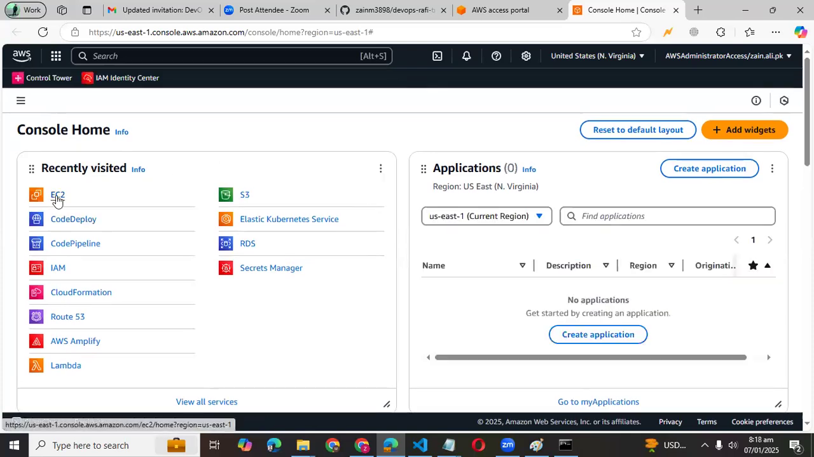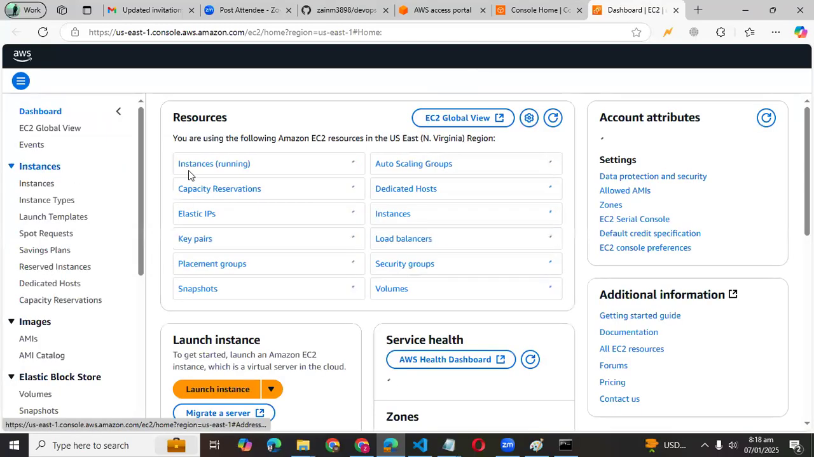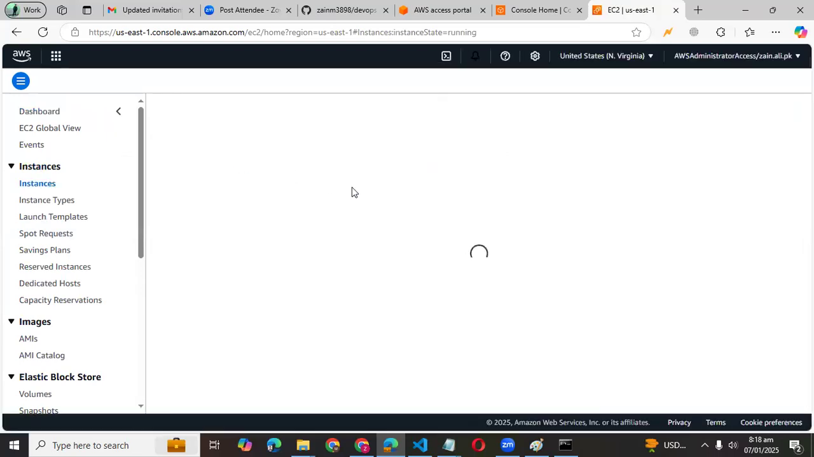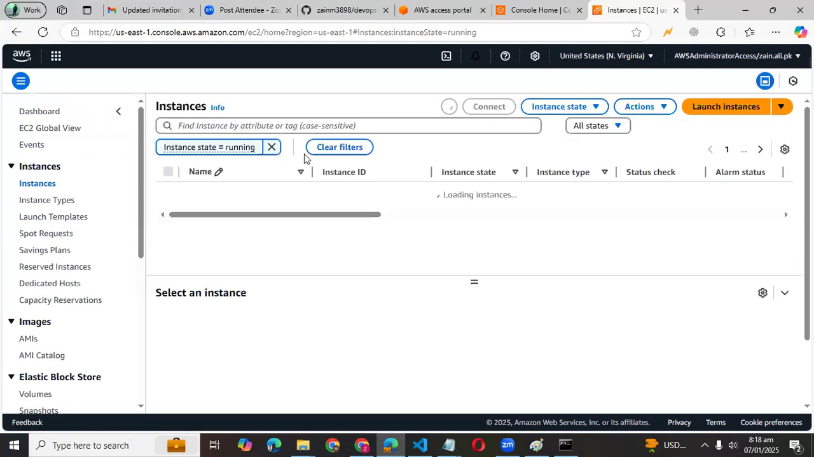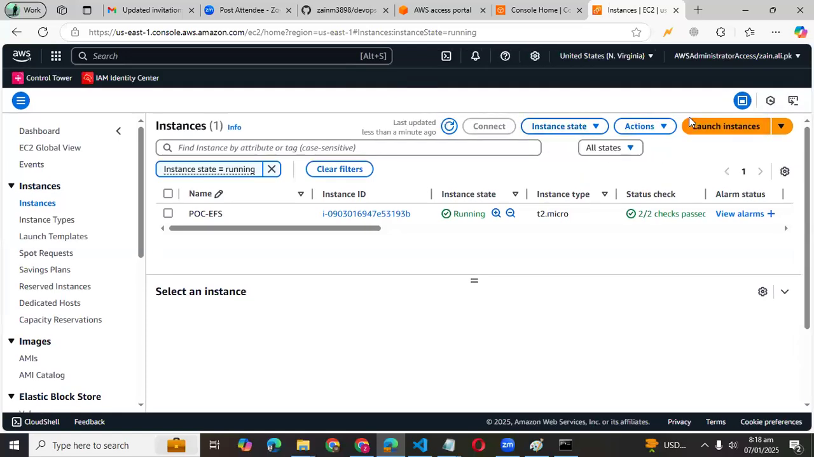So how can we create an EC2 instance? First of all, you have to go to the EC2 service, and in the dashboard, you have to go to the instances, right? Okay, and now we have to create an instance according to ourselves.